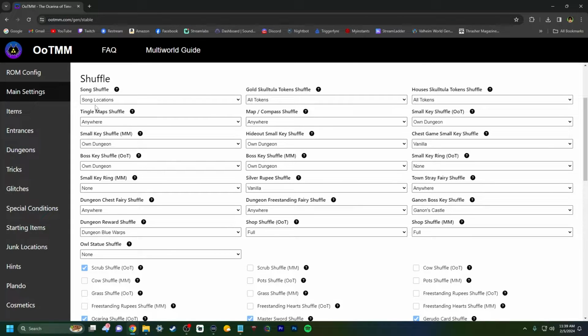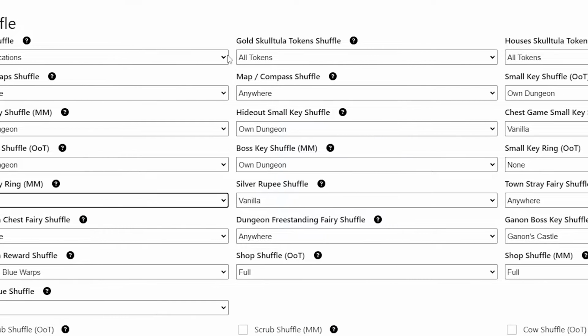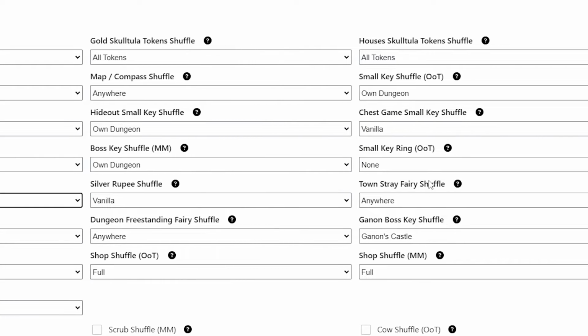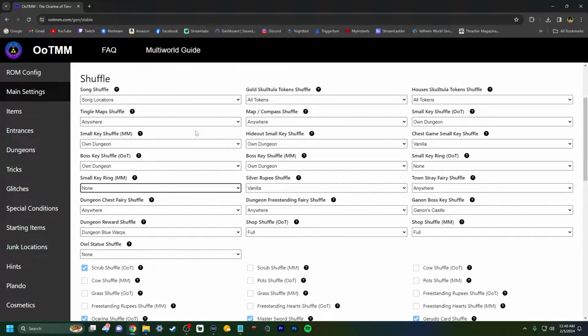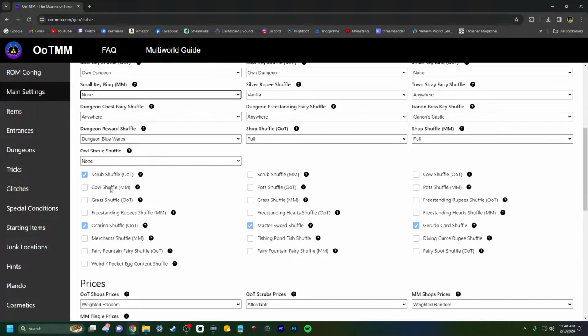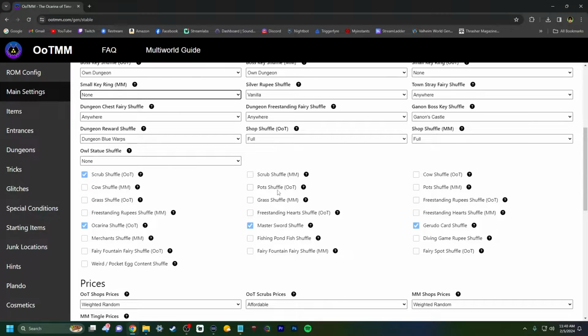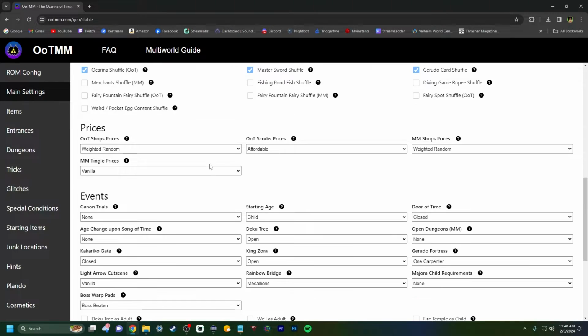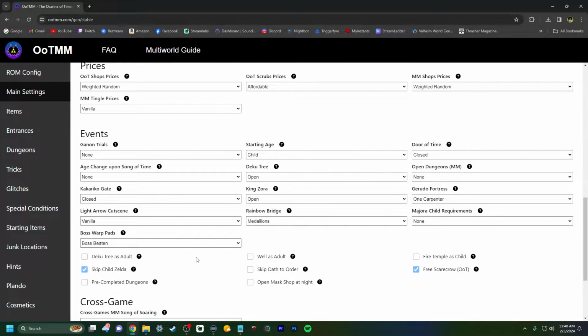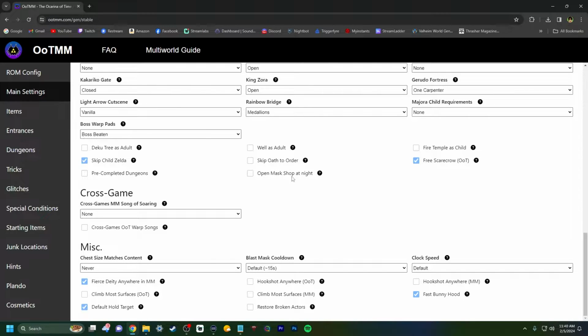But this is where you can shuffle songs, keys, Skulltula tokens, maps, all the basic randomizer settings are right here. More specific things down here, I don't know, just take your time and go through the settings and find what you like and what works best for you. They have pot shuffle, grass shuffle, which I really want to do, where all the grass patches have random items in them. Shop prices, all this stuff, every setting is in here. It's very user friendly. So yeah, basic settings here.